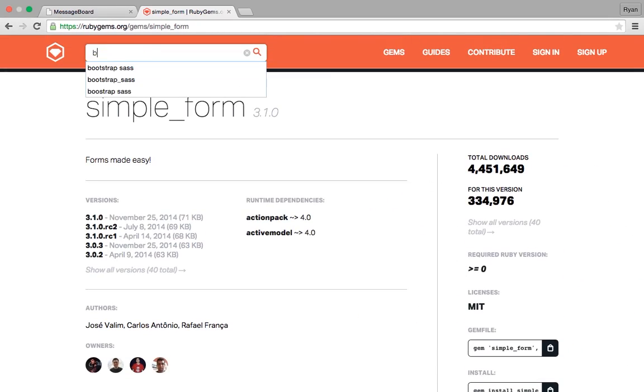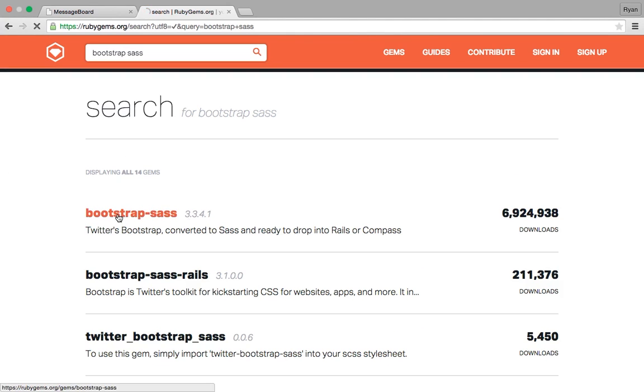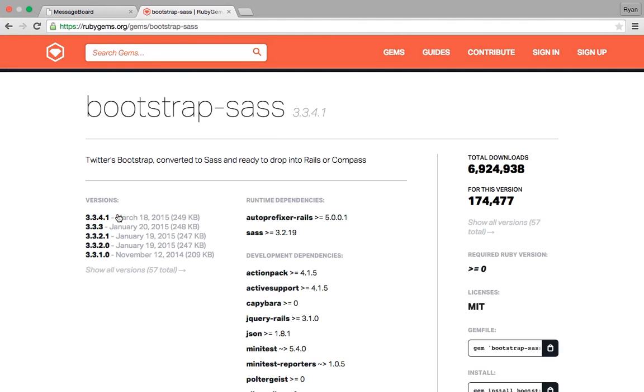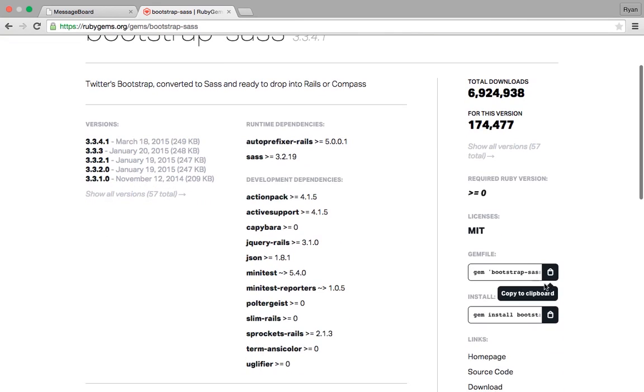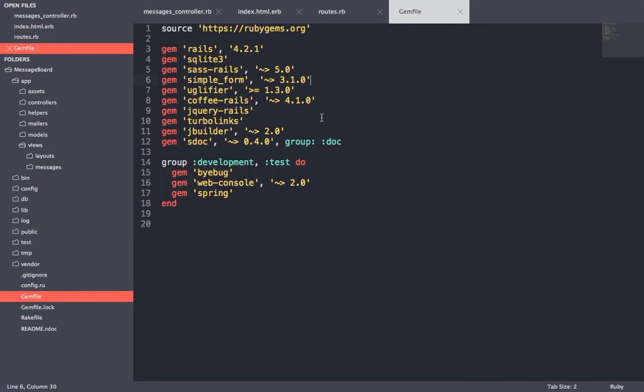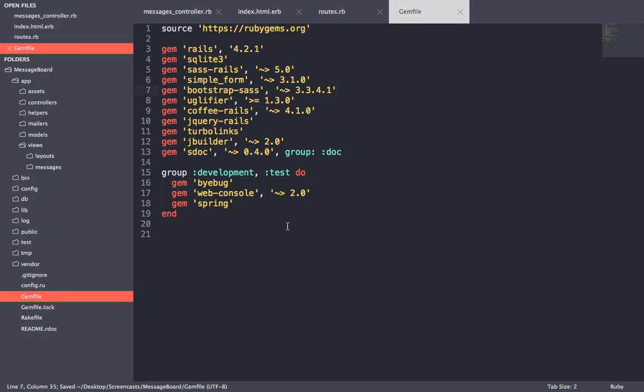And another one I want to get right away is bootstrap-sass. Now, if you've used the Bootstrap framework, this is basically the ability to use Bootstrap, and it's ported from Less to Sass, which is a pre-processing language. So I'll copy that gem and put it right below.